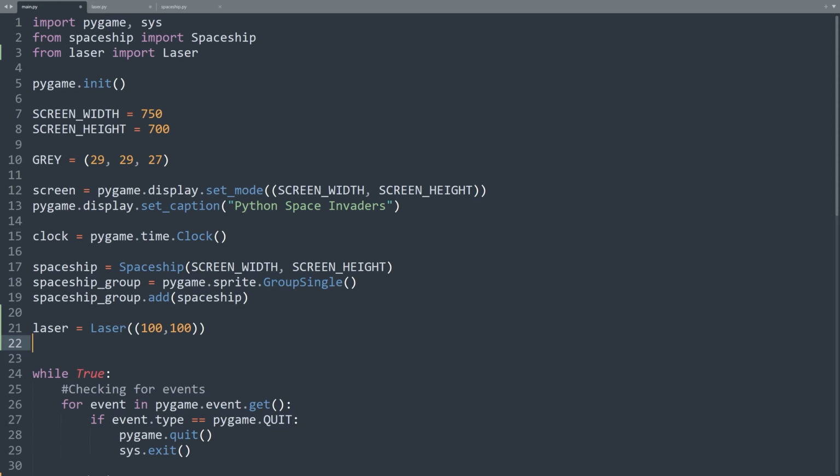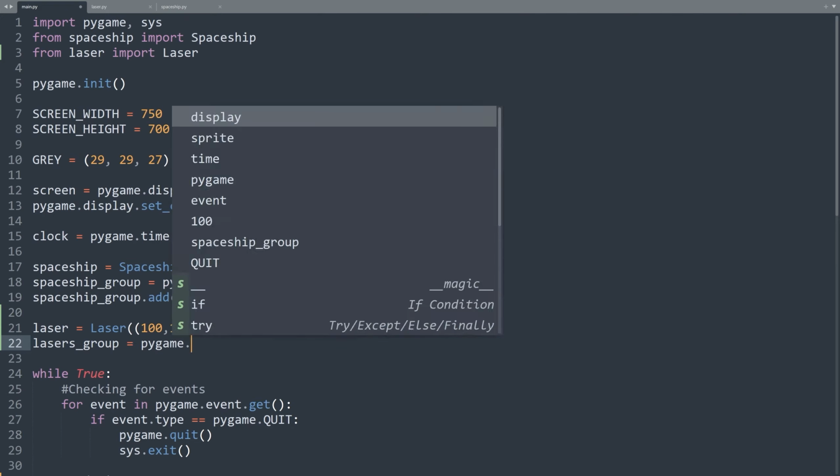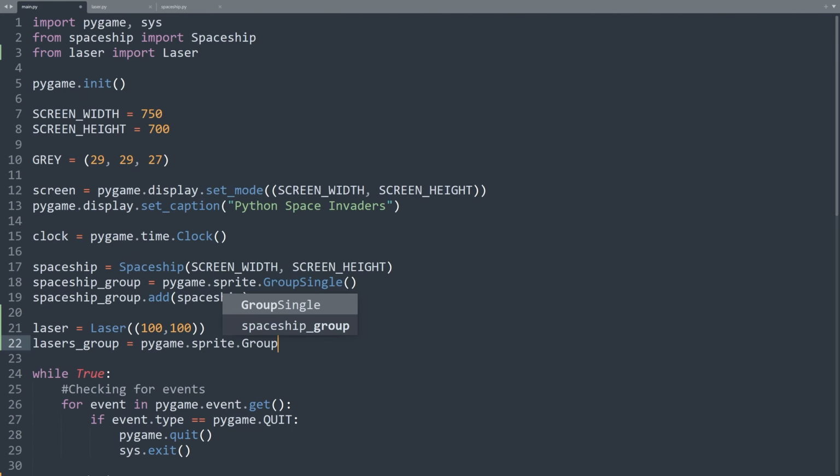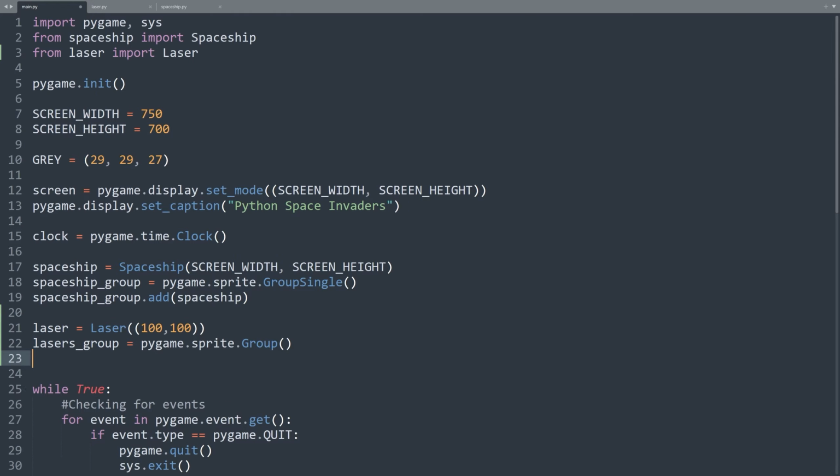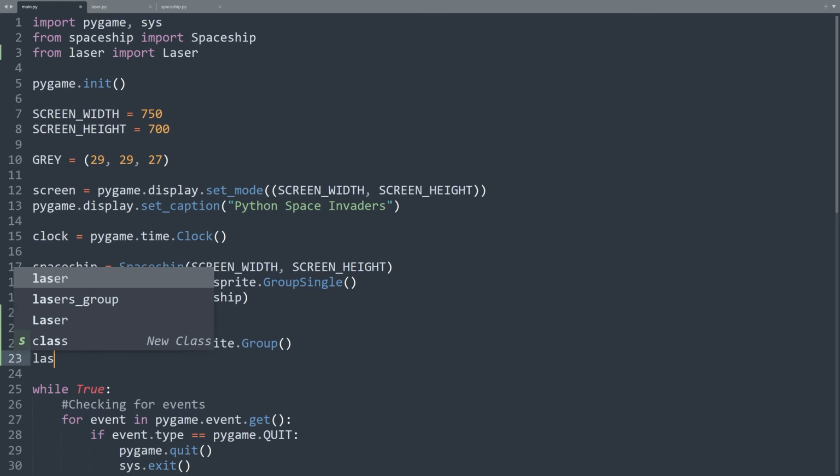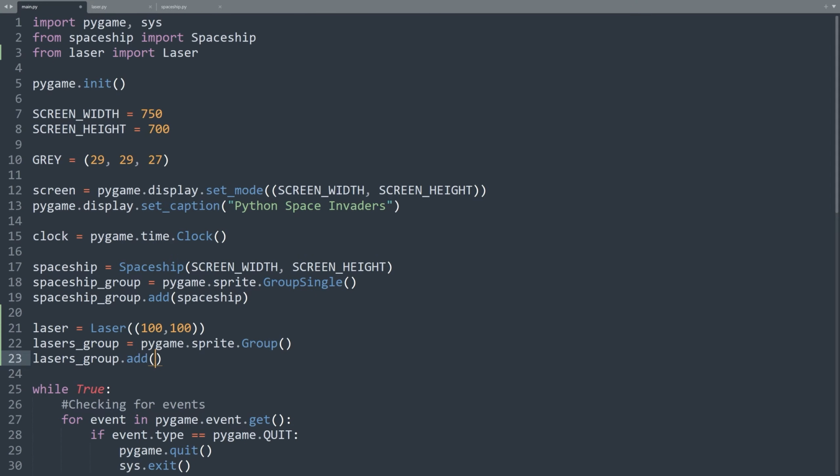The next step is to create a group that will hold all the laser beams that the spaceship will fire. lasers_group is equal to pygame.sprite.Group. This time we create a Group object and not a GroupSingle object because we want it to hold multiple sprites as the spaceship will shoot many laser beams. Now let's add the laser beam we have created to the group. lasers_group.add, parenthesis, laser.